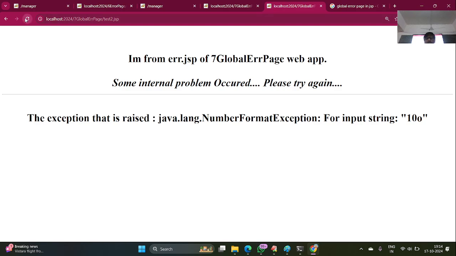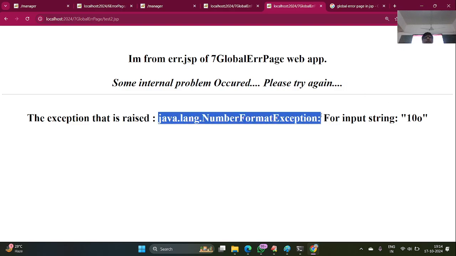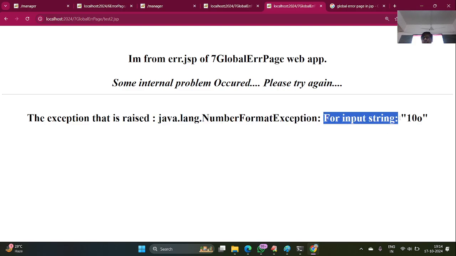And here, if I refresh, the same message appears for both web resource programs. java.lang.NumberFormatException, because I am trying to convert a number with the alphabetical O character, not a zero character. For input string 10o, lowercase o. So in this way, you can configure a single error page for hundreds of web resource programs. In this way, you can work with the global error page.